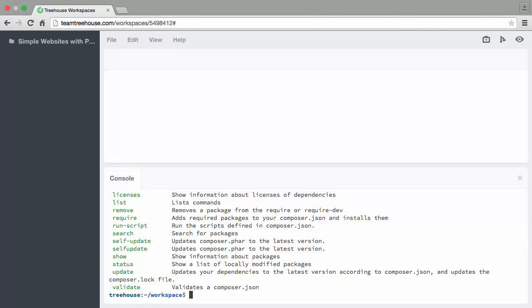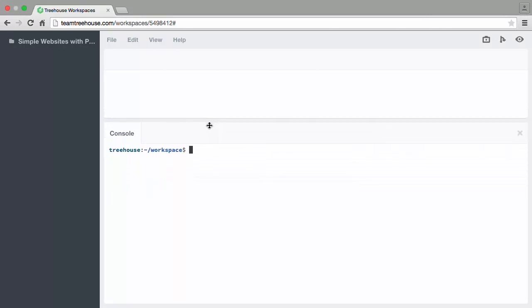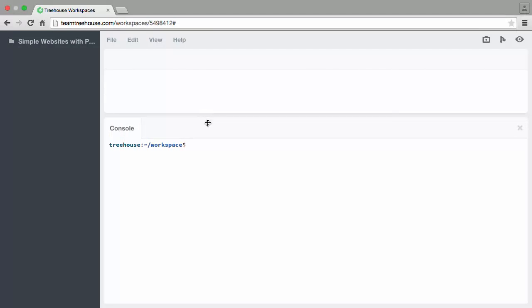We're not going to get into a lot of them right now. We'll just get started with a few of them. But let's clear our console by typing the word clear and hitting Enter. Makes it a little nicer. You can also expand and contract your console by dragging on the bar.